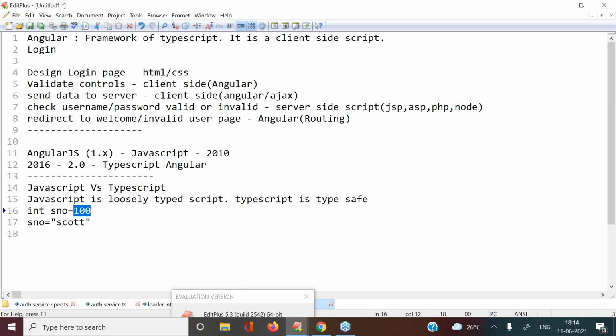But in JavaScript, it will not check whether the input value is a number or a string. Blindly it takes the data and performs the calculations. Finally we will get invalid results. We don't get any error message, we get invalid results. These types of mismatch calculations are possible because of this loosely typed script.